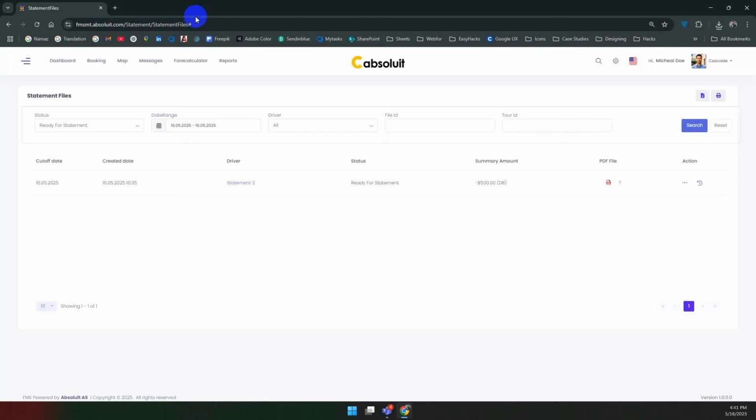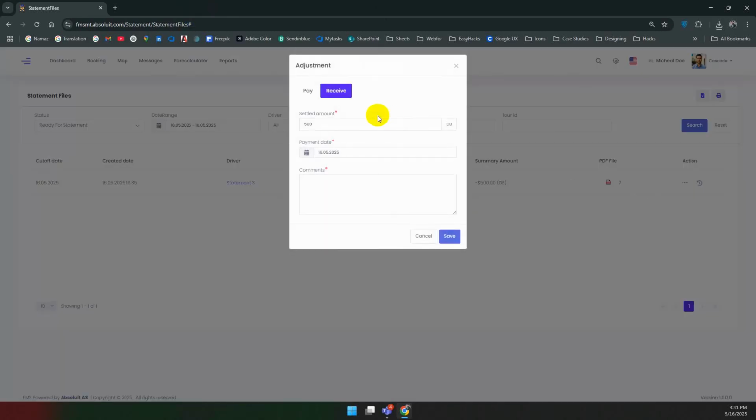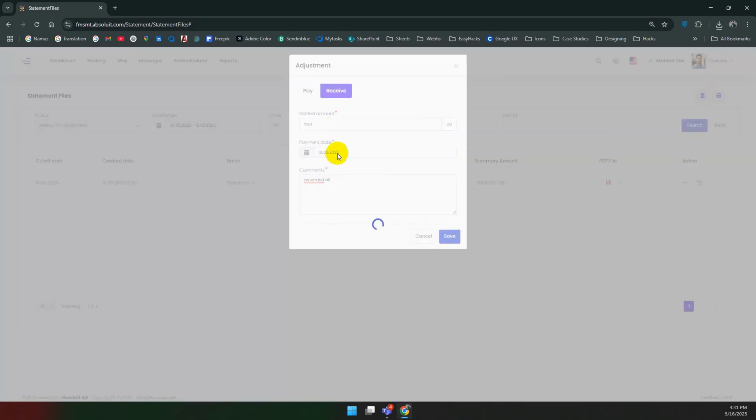Now, if the driver wants to make a payment, click the Actions menu and then click on Adjustment. The Adjustment dialog will open. Since the admin is receiving the payment, the Receive tab is selected by default. Now, the driver wants to pay 500, so we'll enter that. If the driver wants to pay less, we can enter that amount too. After entering the amount, date, and a comment, click the Save button.